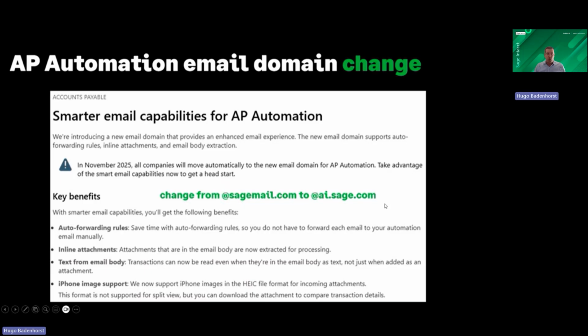You can set up some auto forwarding rules using the new ai.sage.com domain. We can also utilize inline attachments. So if there's an attachment in the body of the email, it doesn't have to be an actual attachment at the top level. We do have the capability to read it from the body of the email. Text from the email body can also be read and interpreted. And then the other one is an image from my iPhone. That image file format can now be sent through to Intacct, and it can also interpret that and read it.